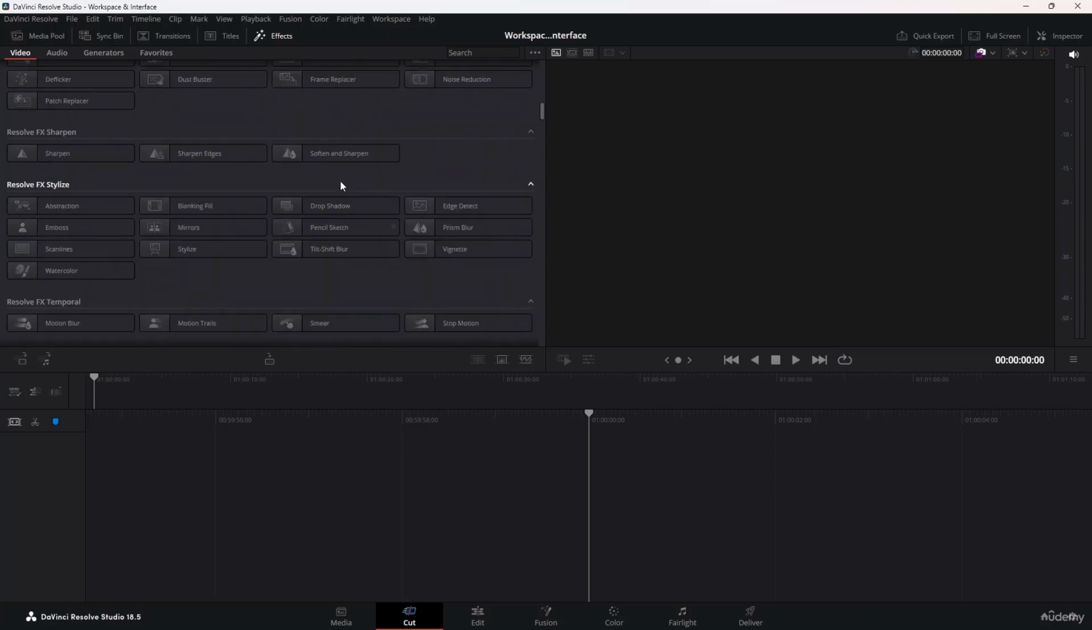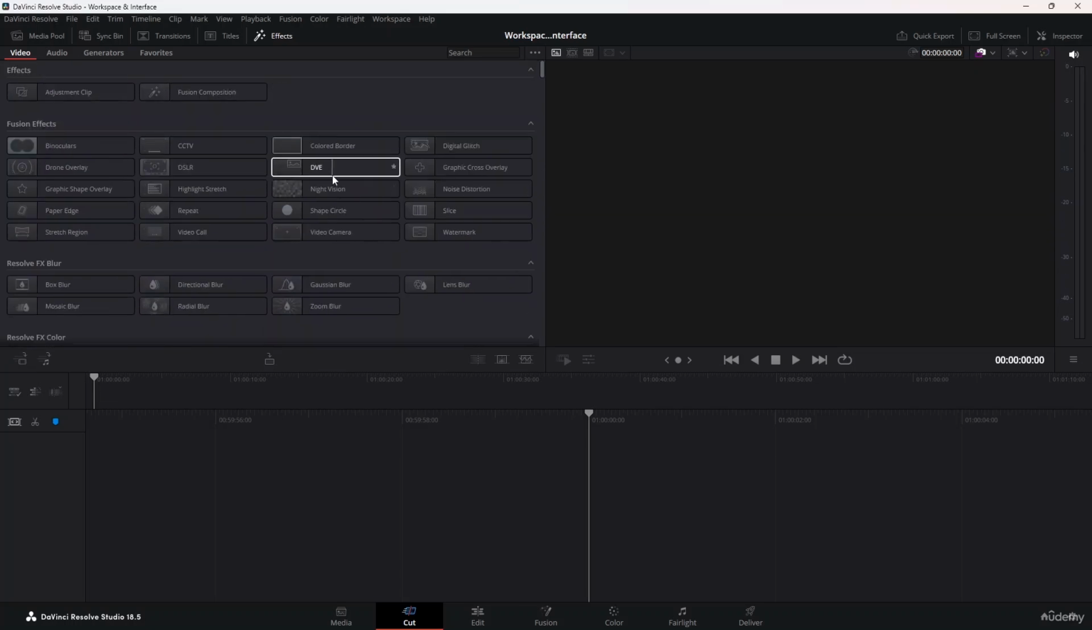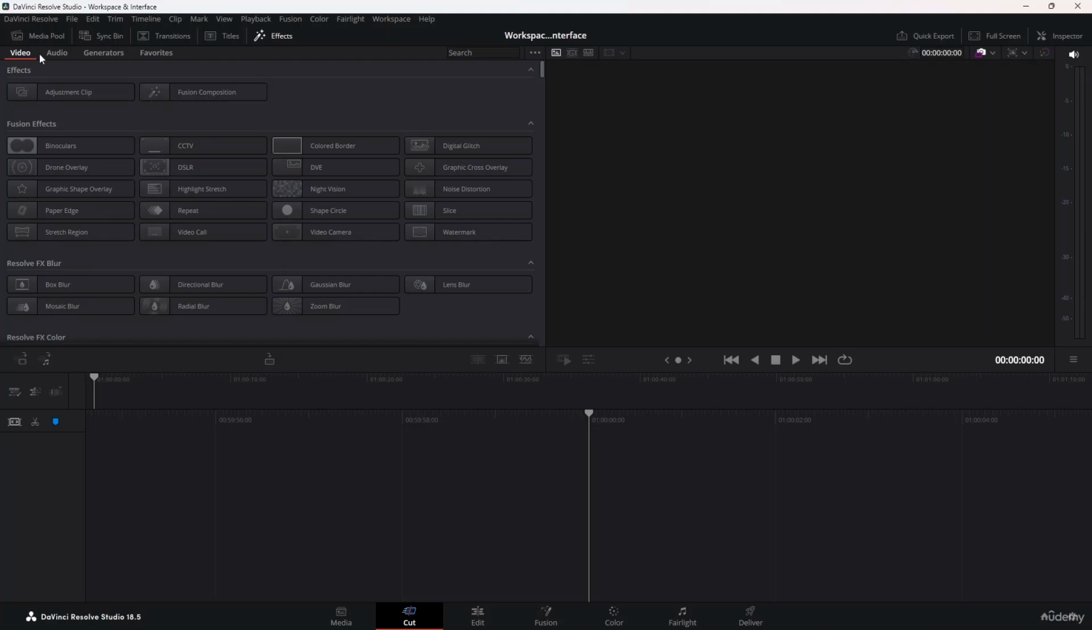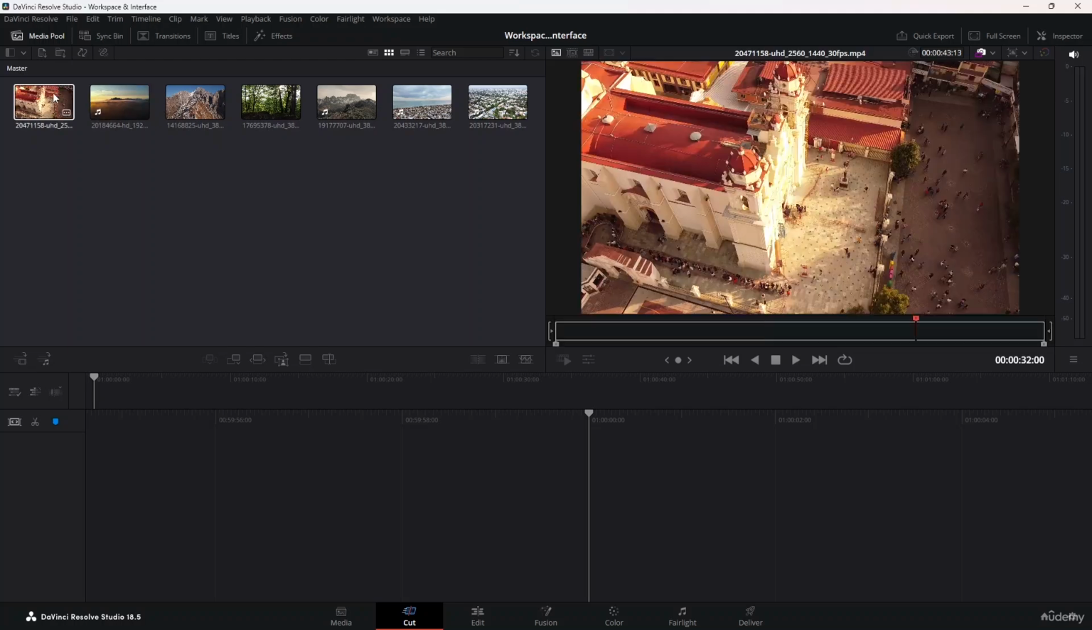So try using them, find out the one which you have to use, because there's a lot of them. And this is not just basically the effects, this is just Fusion effects, FX blur. There are different categories, but you can also make your own one with Fusion composition. So you can try doing that. So basically we're done with this. Let's go off the media pool.